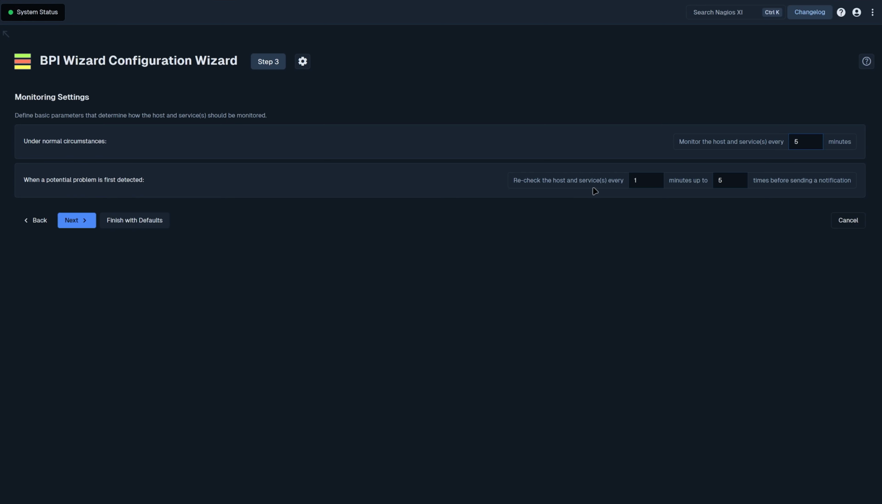And then for the monitoring settings, under normal circumstances, it'll monitor the host every 5 minutes. And when a potential problem is first detected, it'll recheck the host or service every 1 minute up to 5 times before sending a notification. If everything looks good here, we'll click Next.